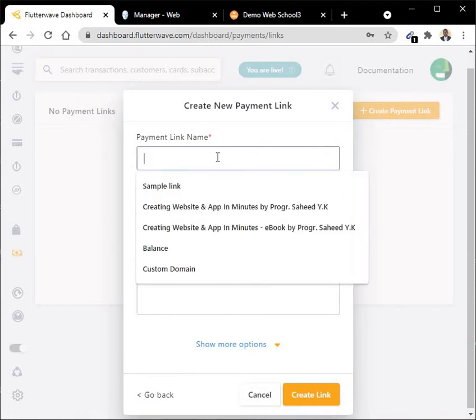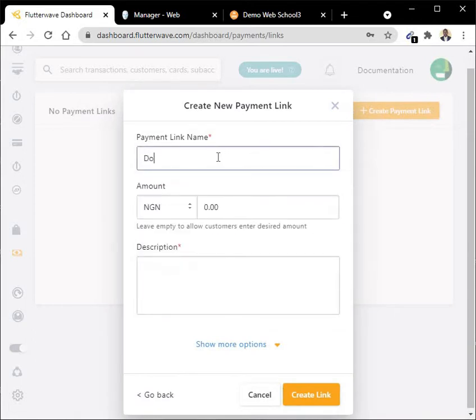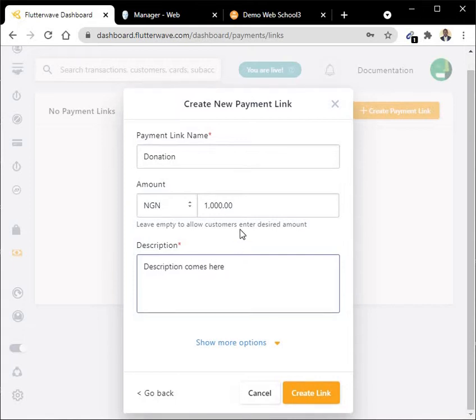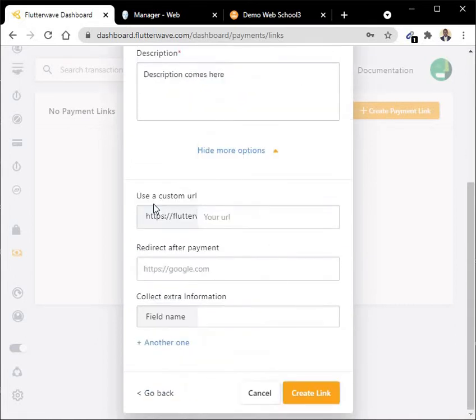Now, what's the payment link? Let me just call it this. How much? 1,000 naira. Then you put the description here. In case you want to collect more fields, more options from people, you can set your customized link. You can see it here. And after the payment, do you want to redirect people to another place? If you want, you can put that here.